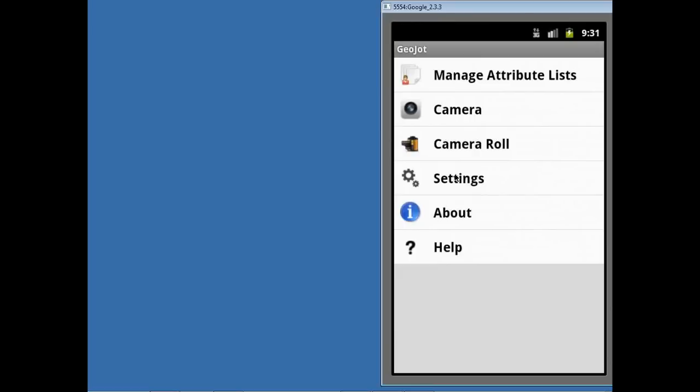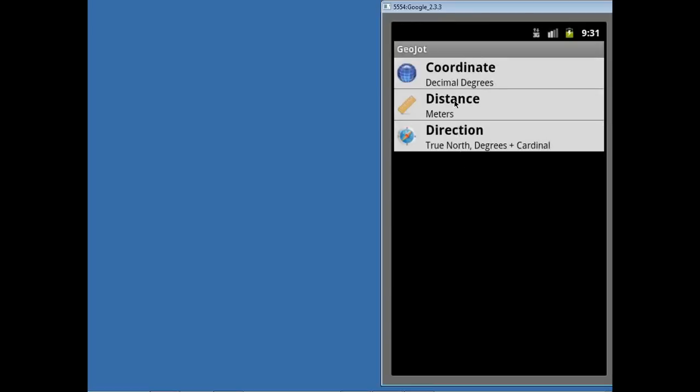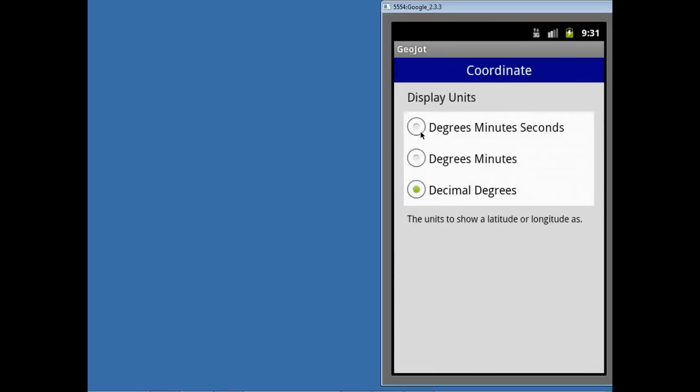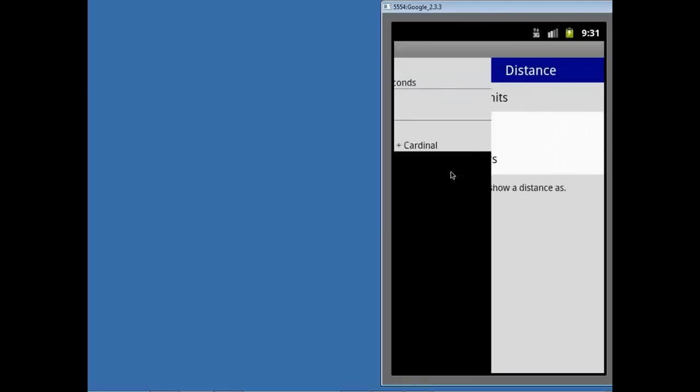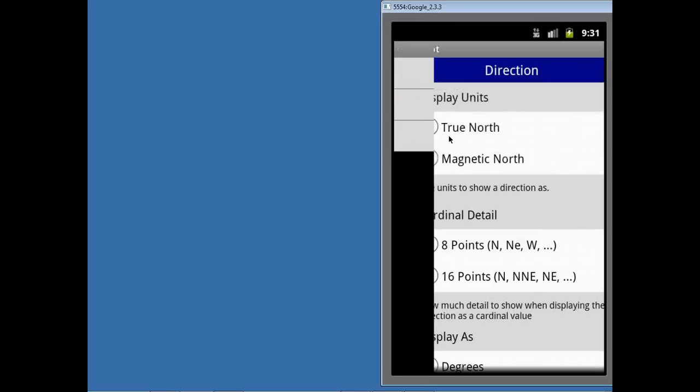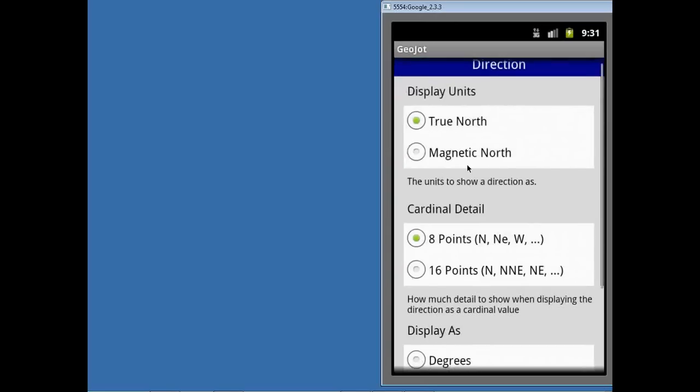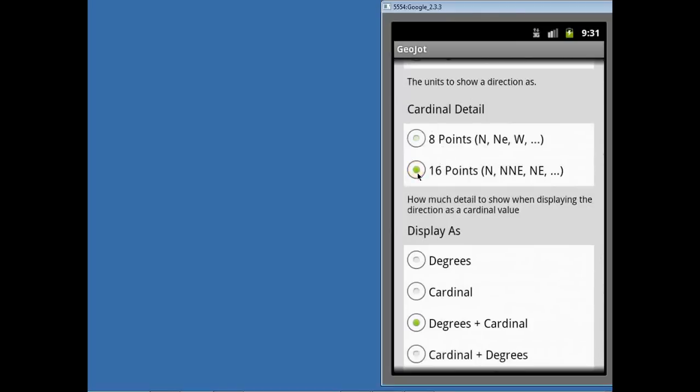The last thing to talk about is settings. With the settings, we can show how the coordinates, distance, and direction are displayed. In coordinates, we can change it to degrees, minutes, seconds, or degrees and decimal minutes. For distance, we can go from feet to meters. And for direction, we can choose if we want true or magnetic north. To show a cardinal direction, I can change it to a 16 point. And whether we want to show the decimal degrees and the cardinal direction or just one or the other. I'll change it to cardinal degrees.